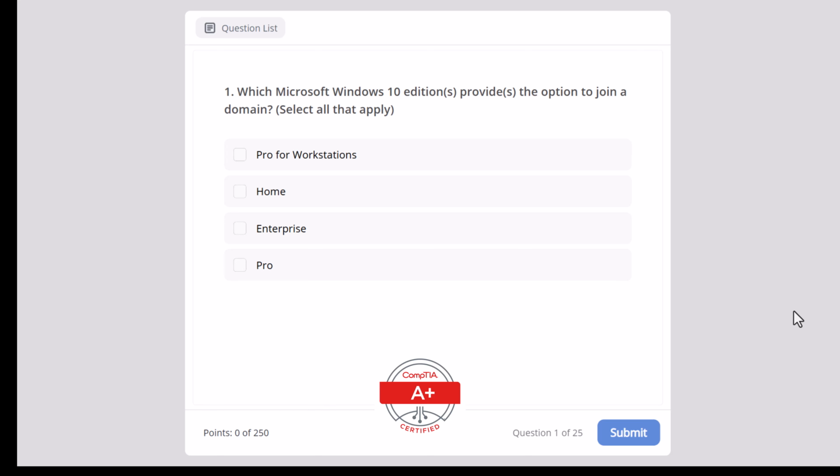Today we are going to do a CompTIA A+ Core 2 test, and this test will be oriented only on operating systems and on Windows commands.